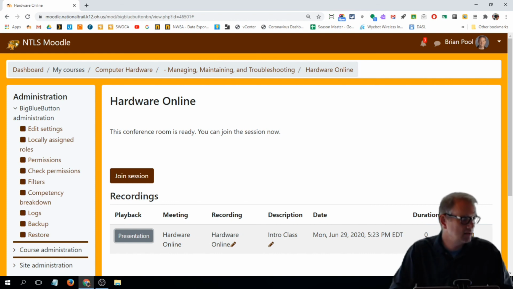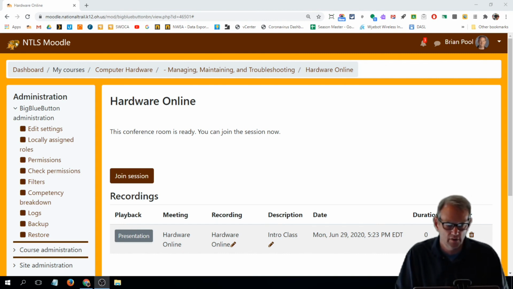So that is BigBlueButton, and I'm excited about the fact that we've got that now as an add-on to Moodle with the new Moodle 3.8 that we just installed this summer.